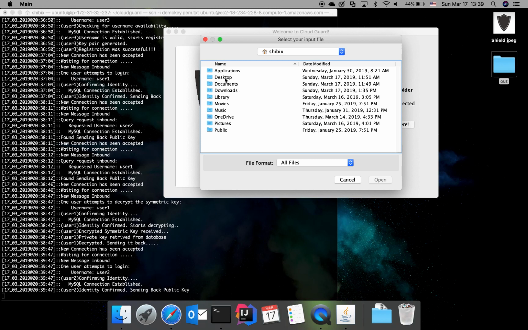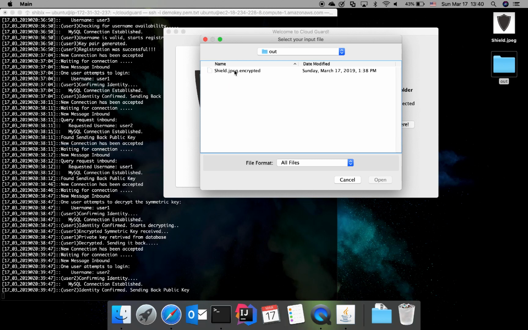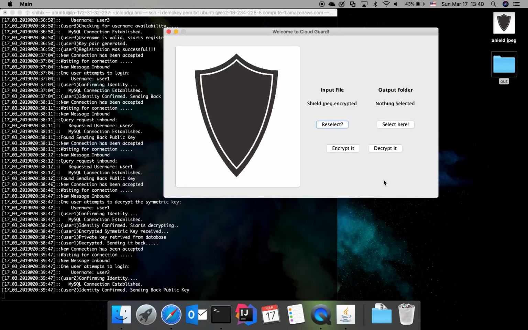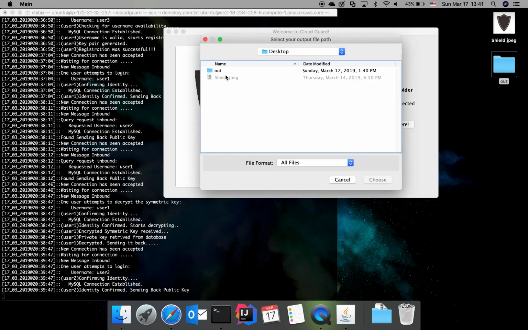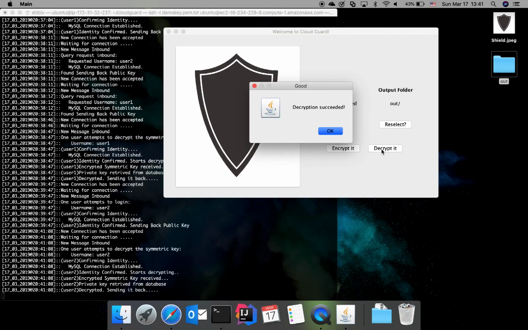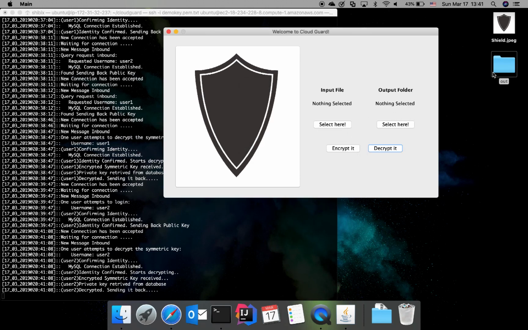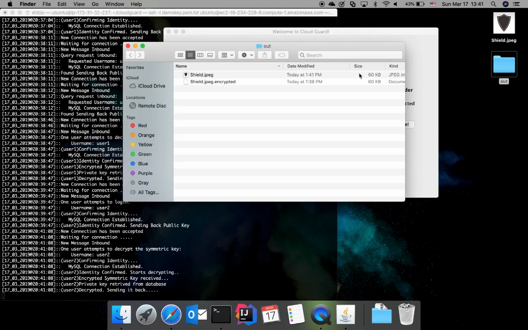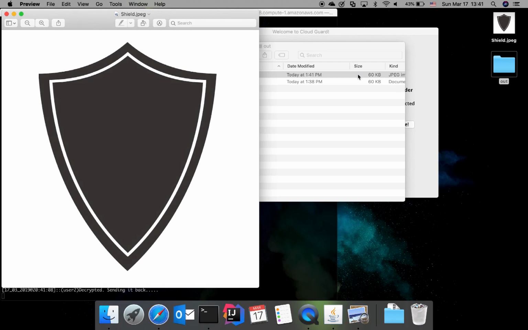Select input file. Select output folder. Click Decrypted. And it worked. Let's open the folder to see what we have. The decryption was successful.